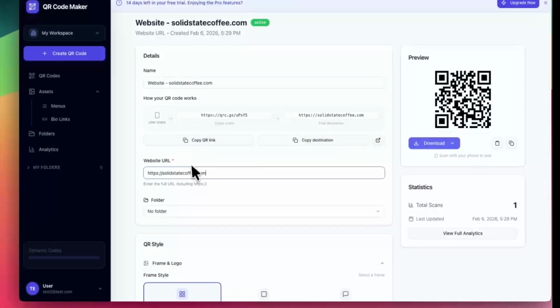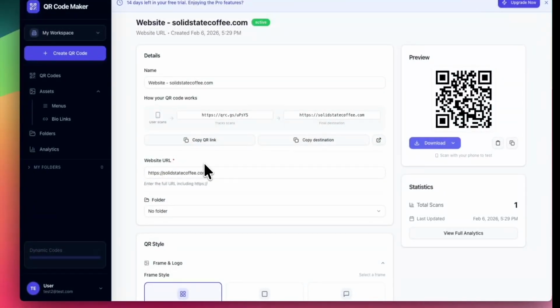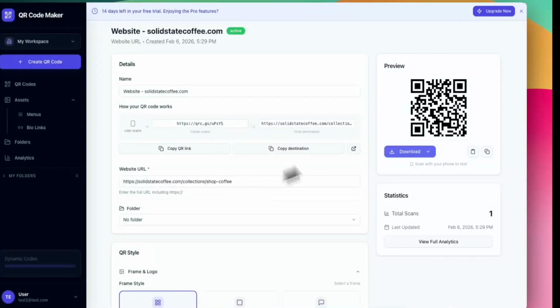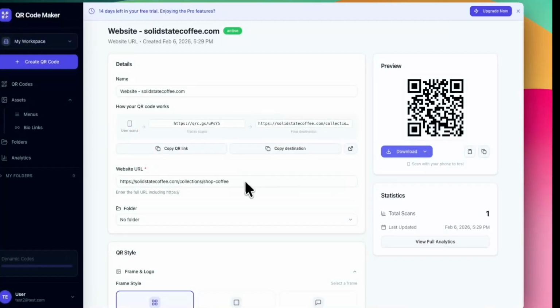created this QR code. One of the things you can do with QR Code Maker is to come back here and simply change the website destination of your QR code. And when you do that, you'll notice that the actual QR code has not been modified at all. It's only the destination website that has been modified.